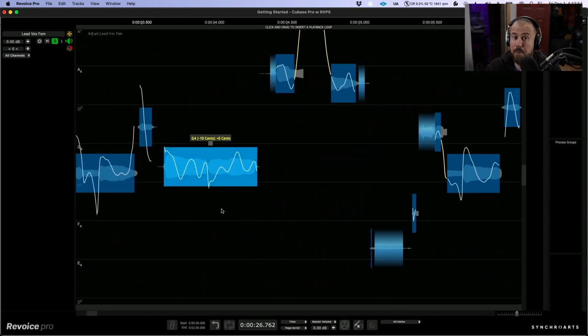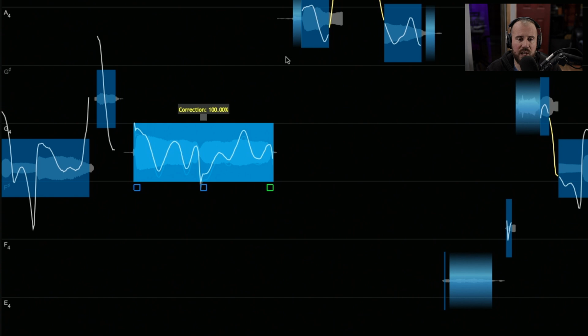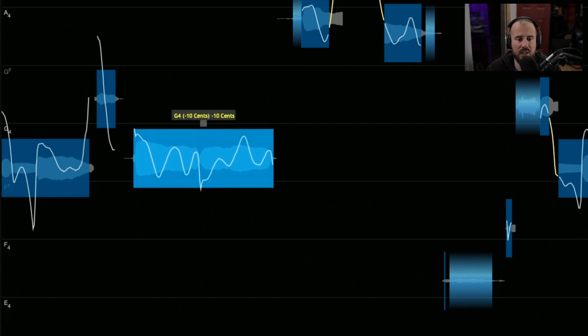If you highlight a pitch block in Revoice Pro, notice that we have these different control points. Now, if we hover to the bottom right, we have the ability to dial up the correction from 0 to 100%. If we hover to the left, you can see that we can adjust the drift and you can see the pitch trace moving in real time as we do this.